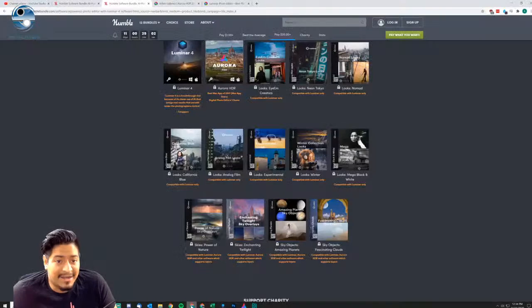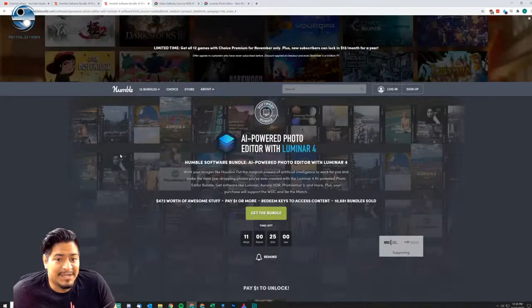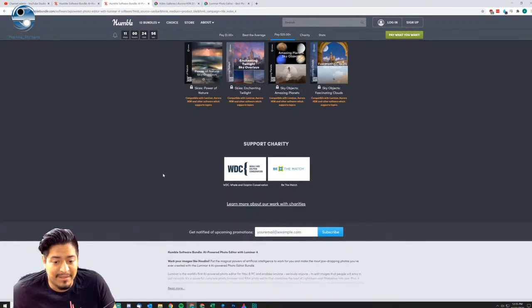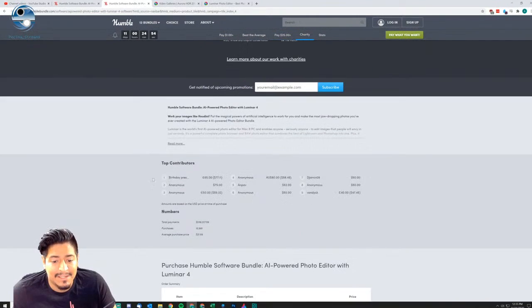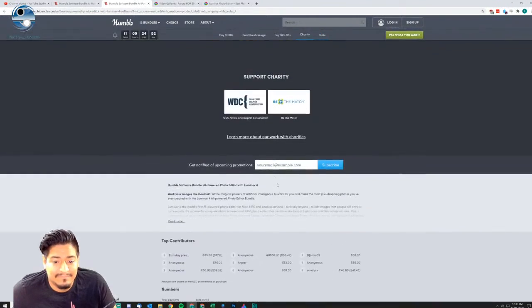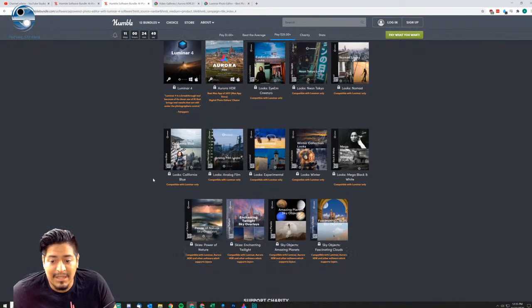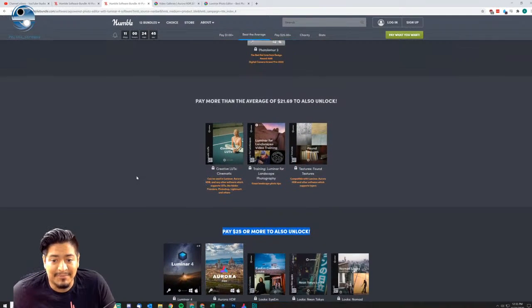But again, I digress. This was the Humble Bundle, AI-powered photo editor with Luminar 4. I paid the full $25 amount, and yeah, I recommend it. If anything, this is a good learning tool, and it's great to mess around with.